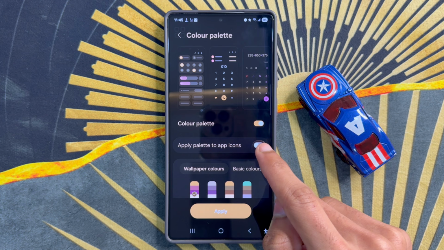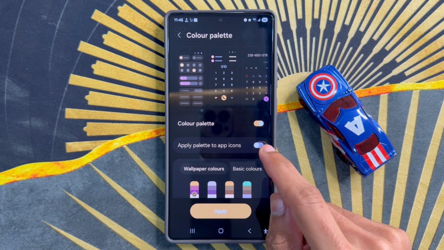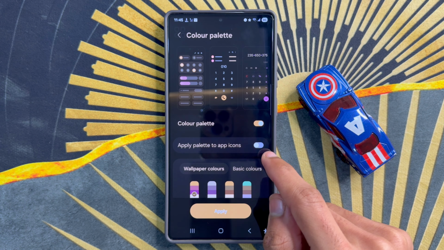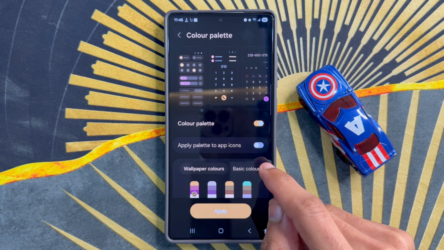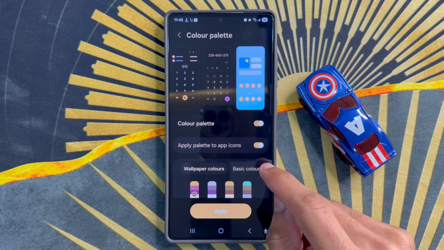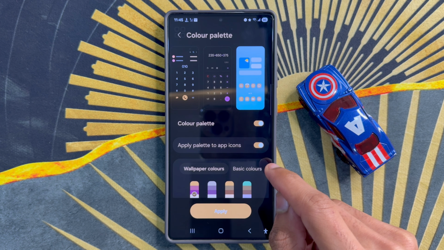After turning on color palette, if you want to enable or disable apply palette on app icon: if you want to enable apply palette on app icon, turn on this button. After you turn on this button, you will see apply palette on app icon is enabled.